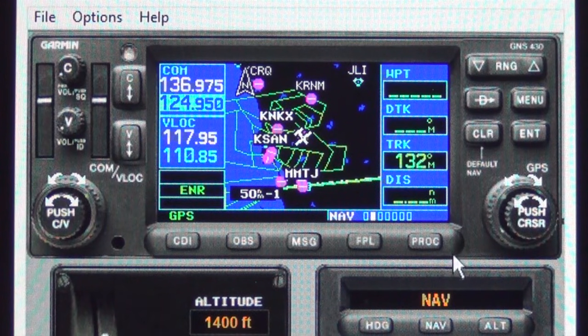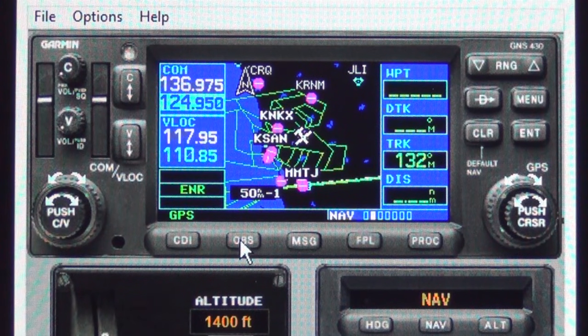So along the bottom we have some keys. These are not technically soft keys because they only ever do one function generally. The CDI button will change your CDI output from either GPS to VOR, and back to GPS. OBS, if we have an active waypoint, will let us change from a navigation mode to that waypoint to using it as a reference for a navigation path. That'll make more sense in a couple minutes.